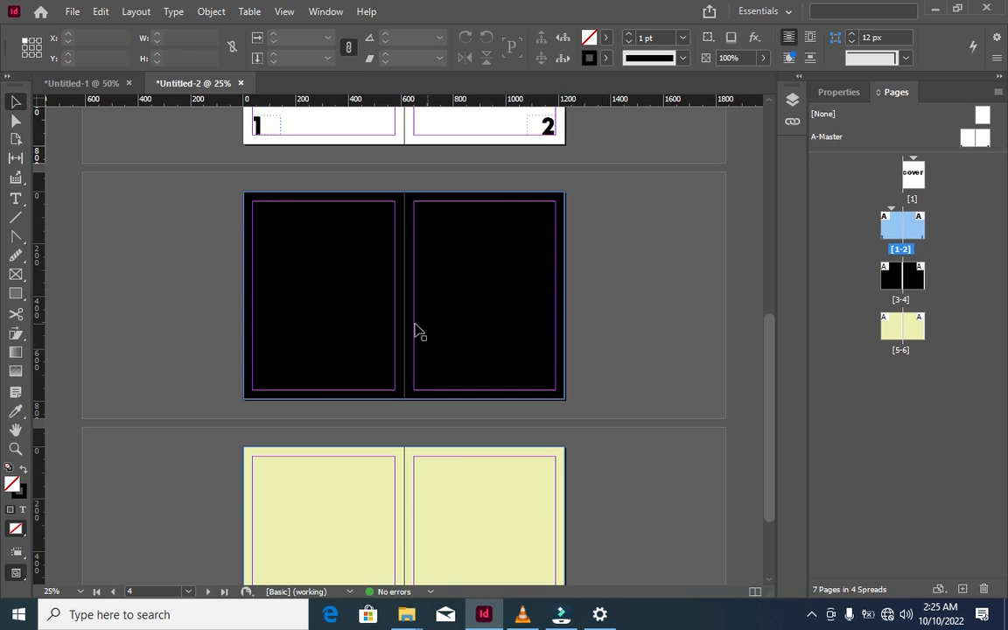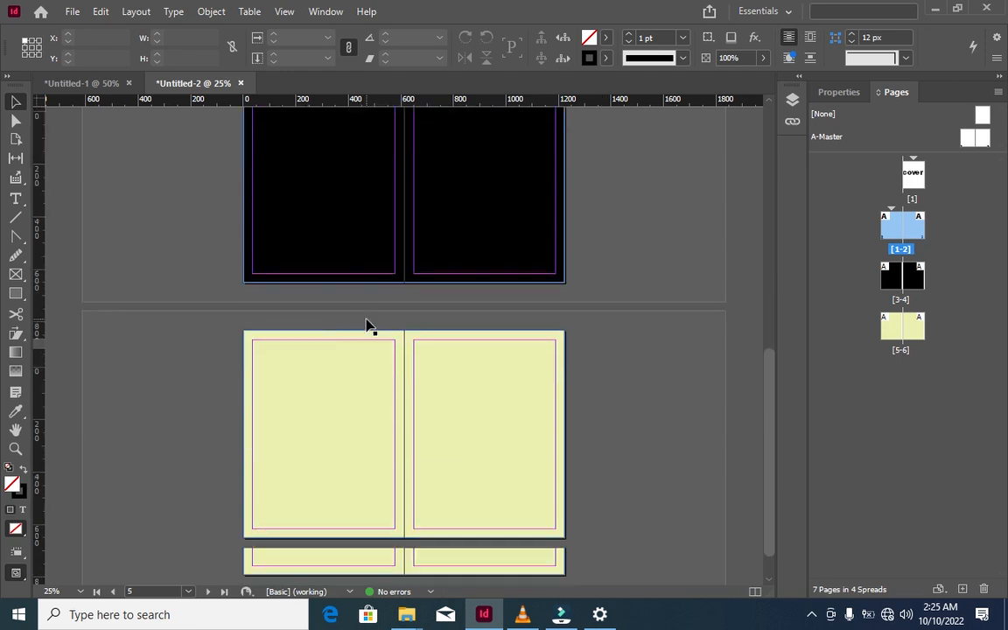Now here you can see our page numbers are not appearing. We want to make certain changes so that our page numbers appear. So what will we do for the page numbers to appear? Okay, now let's look at something over here.